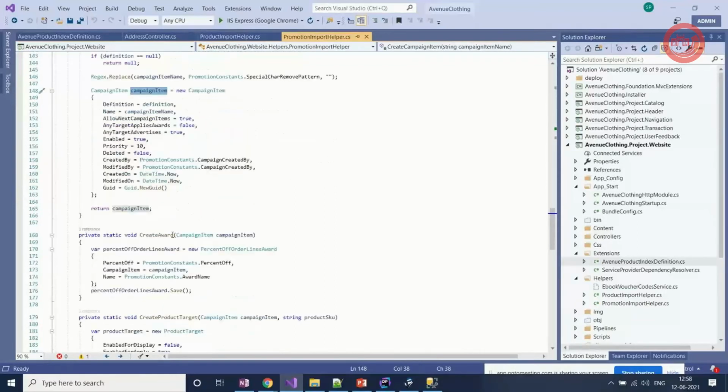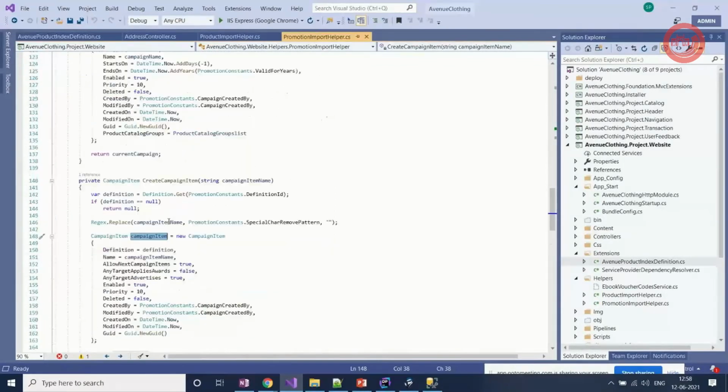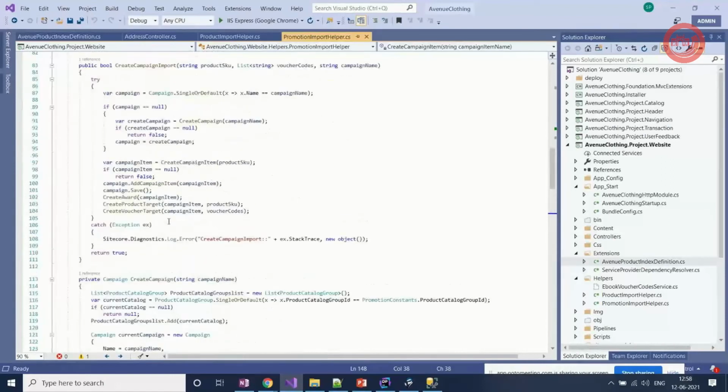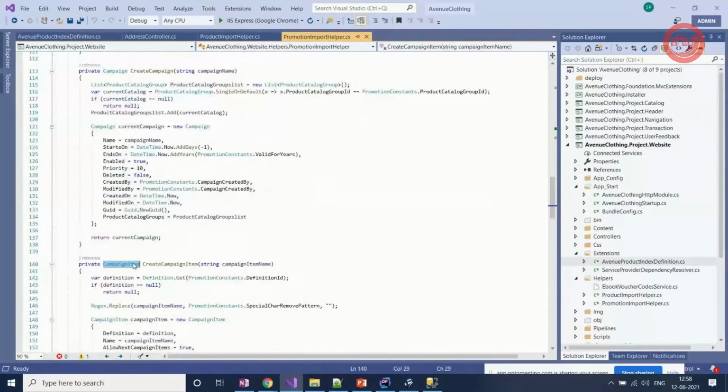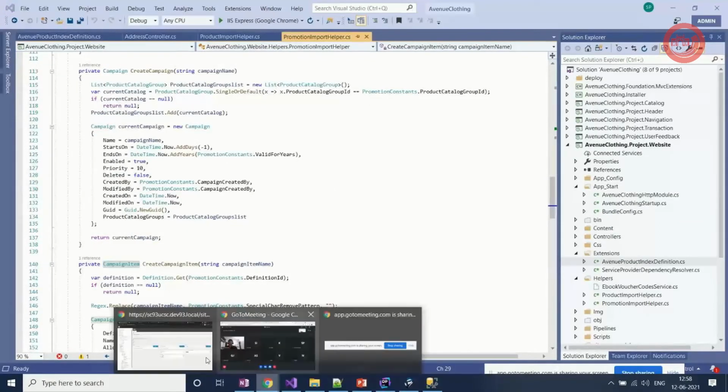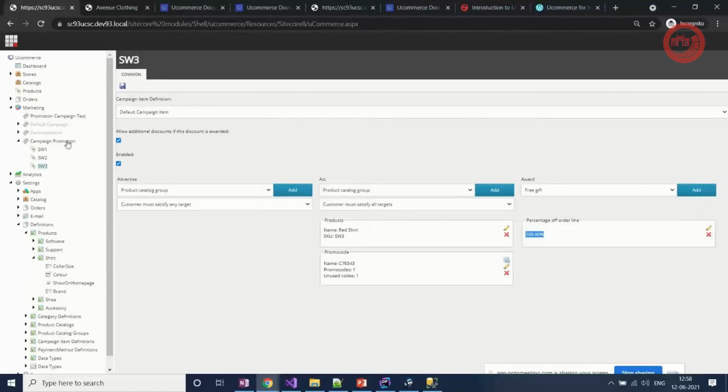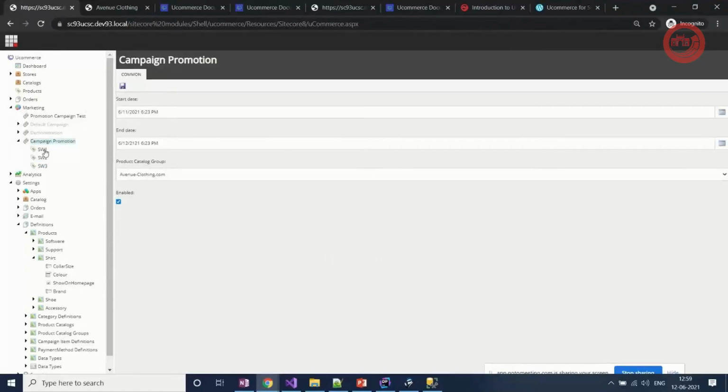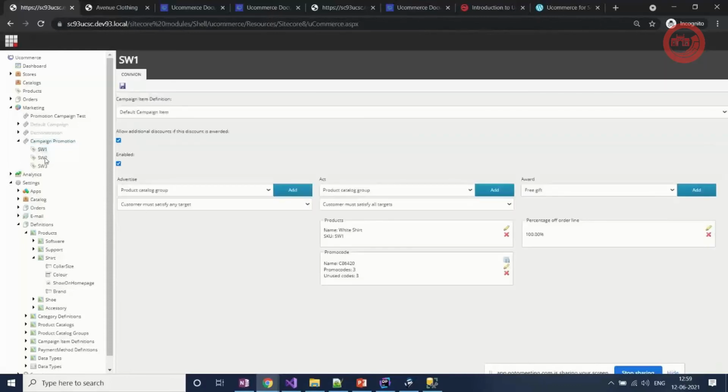Now the third thing is create. So wait, let's go back in here. We went through create campaign, we went through create campaign item, right? Create campaign is nothing but Ucommerce has a campaign table where you will have to enter the data. Create campaign item is another table which is showing you what campaign you have created. So basically the first function that we saw will create this campaign promotion item. Then the second function that we saw will create these individual items like SW1, SW2, SW3.